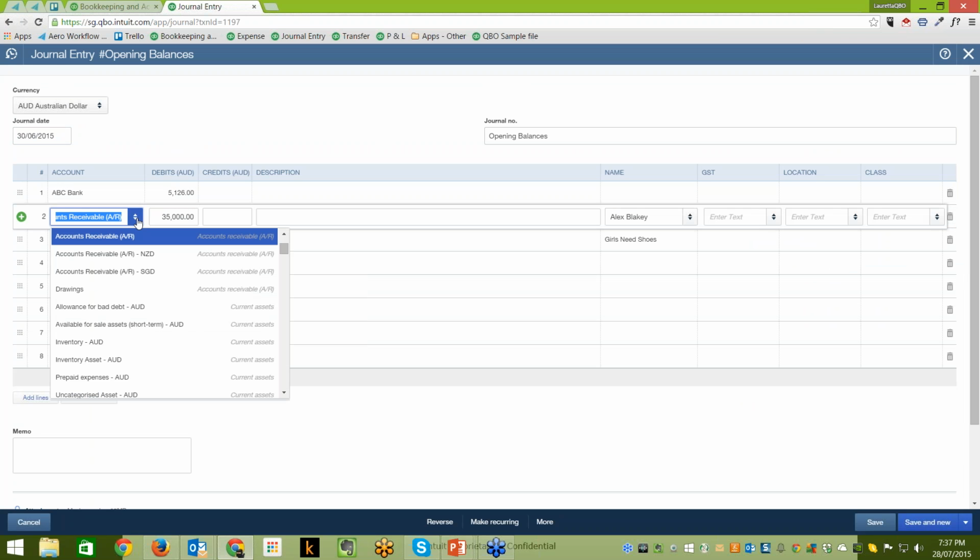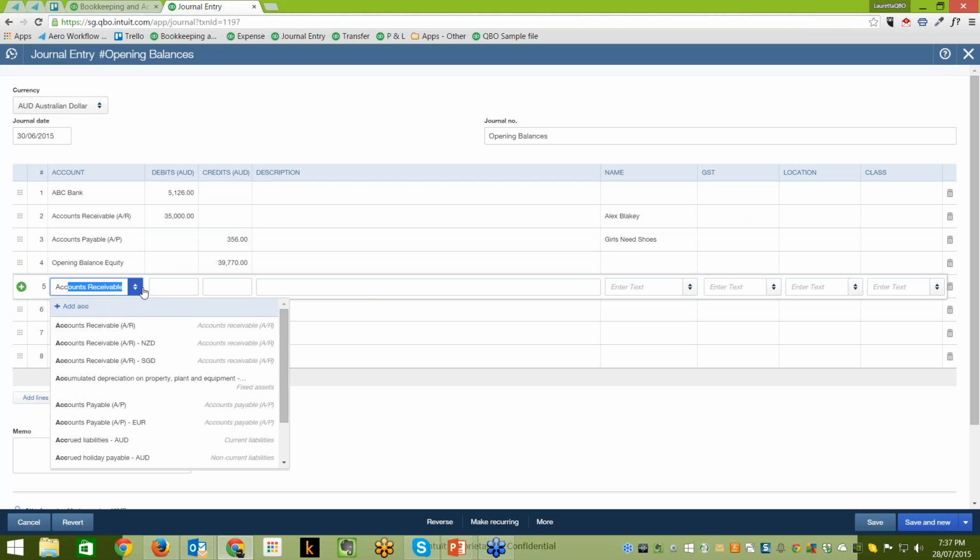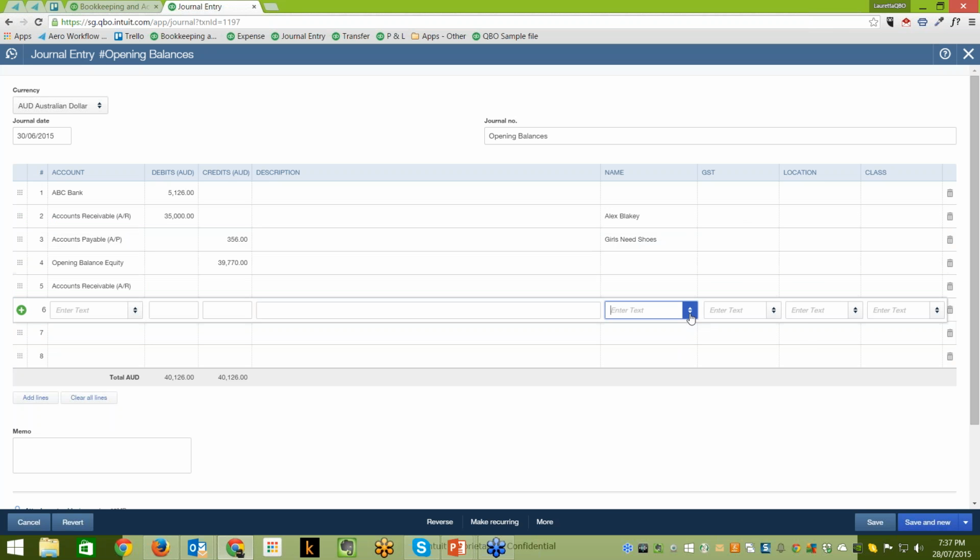Okay, in QuickBooks Online, we don't have debtors or creditors. We've got accounts receivable and accounts payable, everyone. But see across our accounts receivable, I've got Alex Blakely. So from my old file, I've got Alex Blakely that owes us $35,000. I can, however, bring in someone else. So I can have as many debtors as I like in here. All right, so it's not restricted to one. I can have as many as I like. And again, I can have as many payables as I like as well.